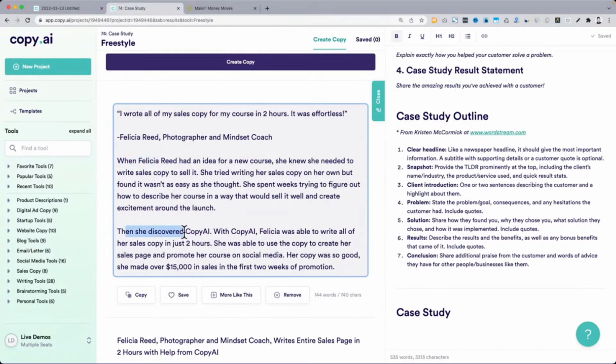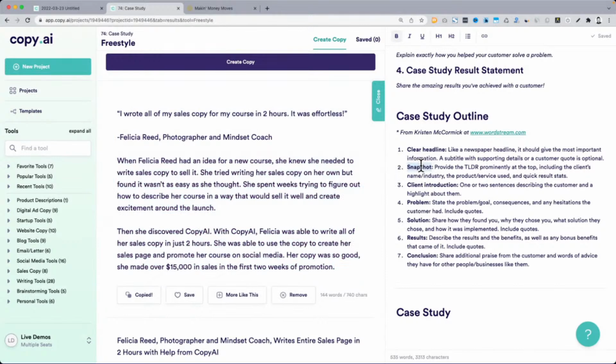Then she discovered CopyAI. With CopyAI, Felicia was able to write all of her sales copy in just 2 hours. She was able to use the copy to create her sales page, promote her course on social media. Her copy was so good, she made over 15,000 in sales. This is really good. This is actually helping with the snapshot section. So I'm kind of looking ahead and I'm seeing what it's writing here.